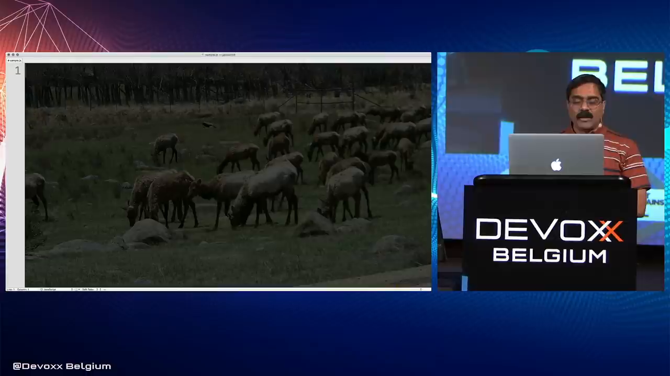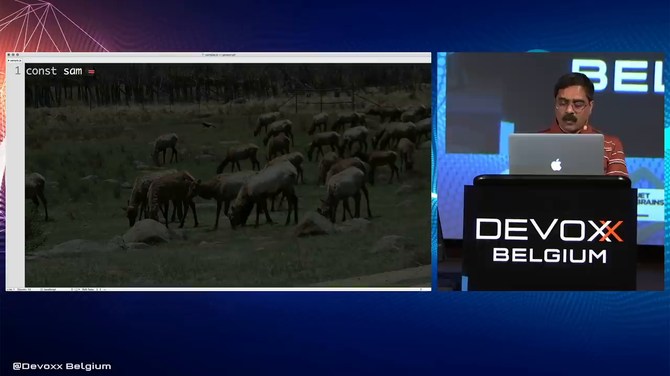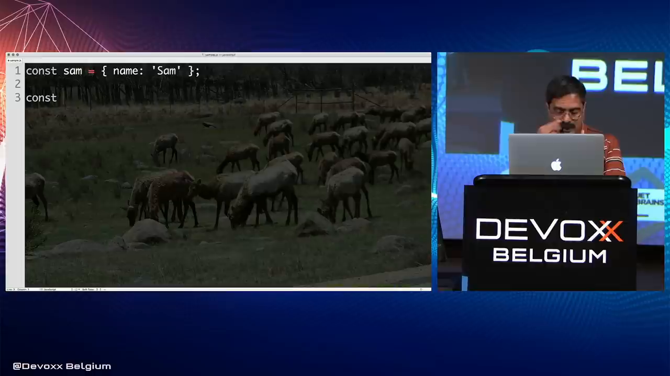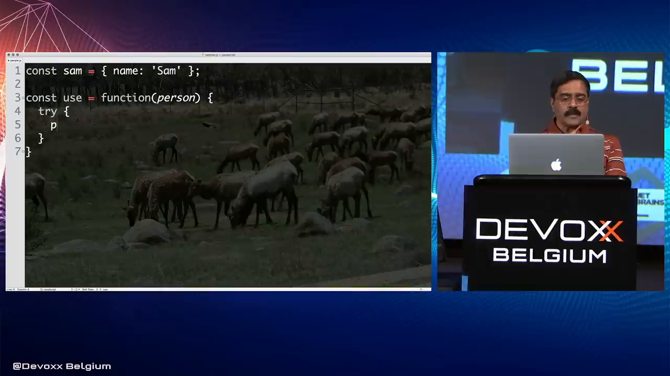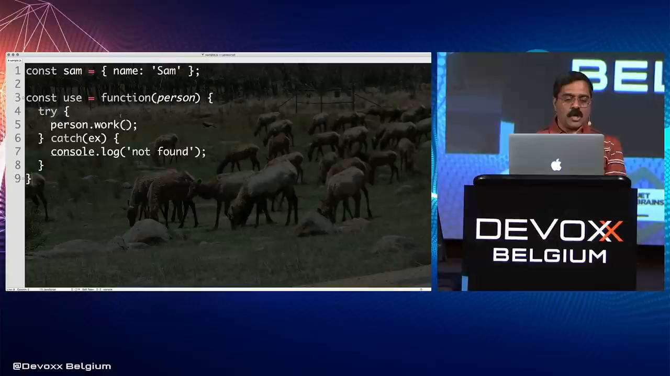So I say Sam is equal to, we'll put name is going to be Sam right here. And in this case, I'm going to go ahead and call a method on Sam. So to understand this, let's go ahead and say use. And this is going to take a person, if you will. So this is going to say person. And within here, I put a try, person.work. And I'm going to print a message, catch exception, and I will simply output not found. So let's go ahead and call use and pass Sam to it, and you got the not found.